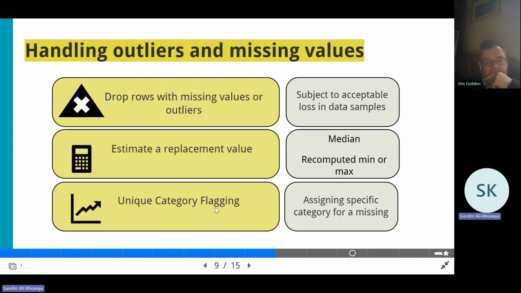What we can also do is a unique category flagging. So we assign a specific category for a missing value, like 99. If there is no value of 99, we can use 99 as a categorical value to represent the NA or not a number.